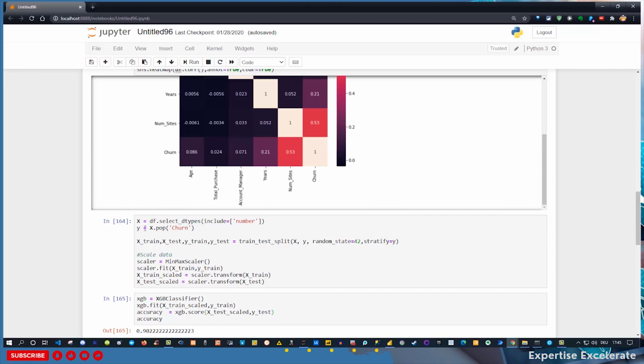With y equals X.pop, we simply say that from the X we have selected here, one column we want to remove, and this should be stored in Y, which will be our target column. So the X is referring to the features we have. Y will be the target column.